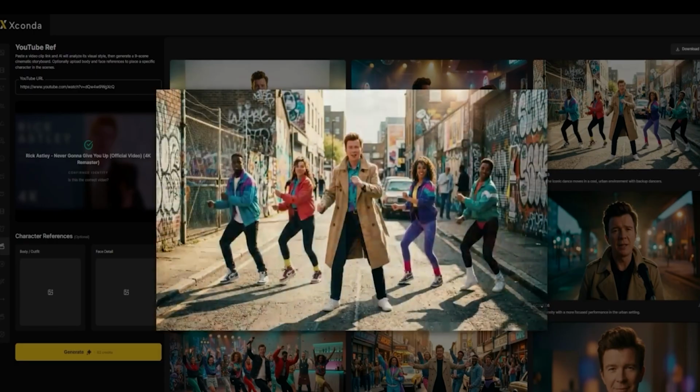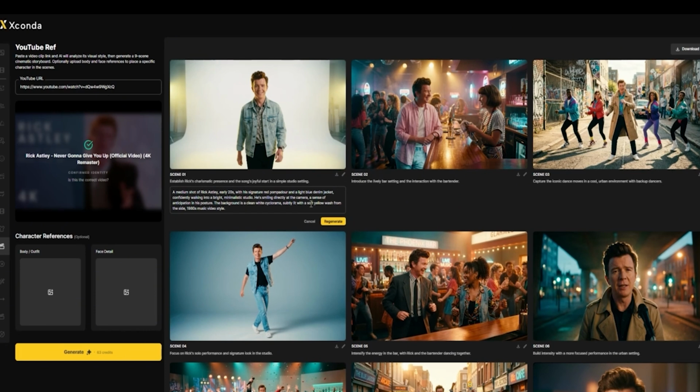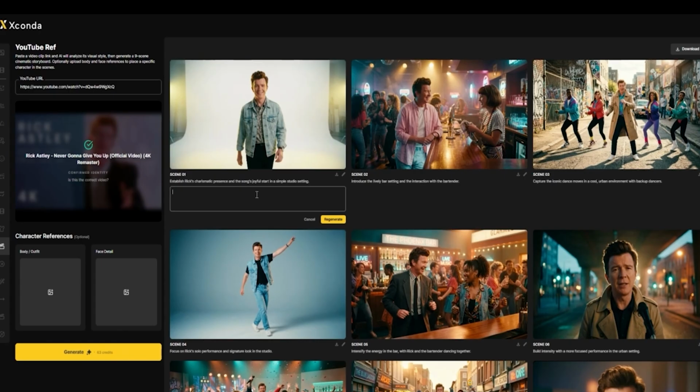Individual scenes can also be edited. Click the pencil icon on the right side of a scene to reveal a text input area. Edit the scene description. Then click Regenerate to regenerate that specific scene only. Click Cancel to discard the changes.